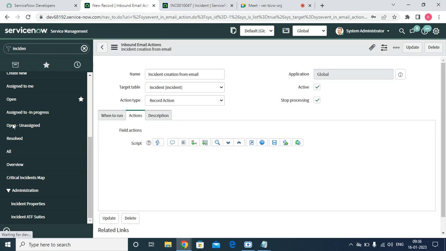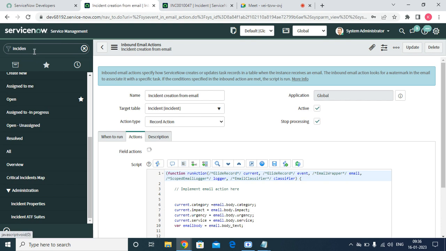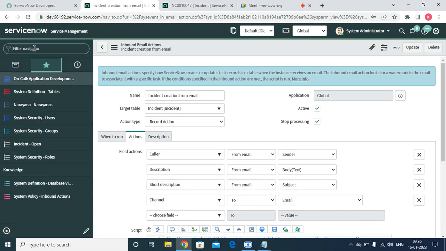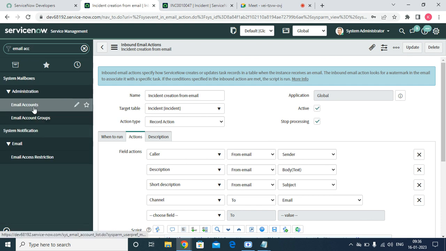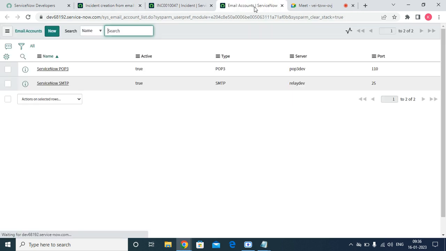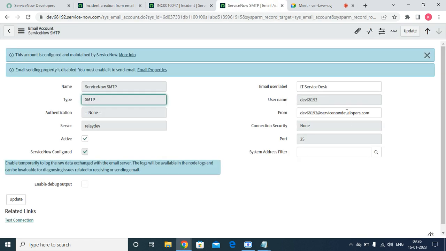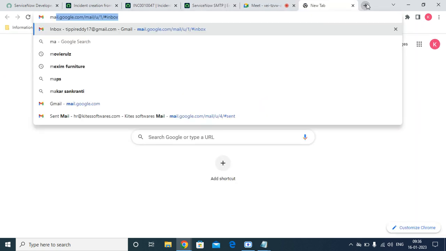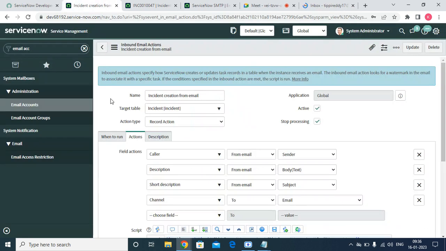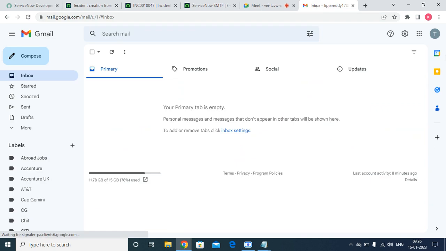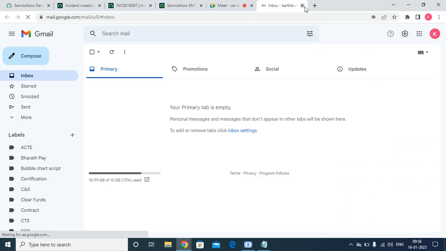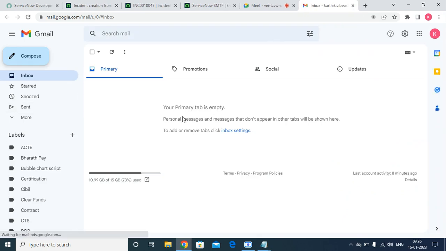So let me check in the system. I'm not sure whether we can receive emails, but let's try this one. And email accounts, I don't think it will work here. Let's check it. So I'm opening my email. So composing email.